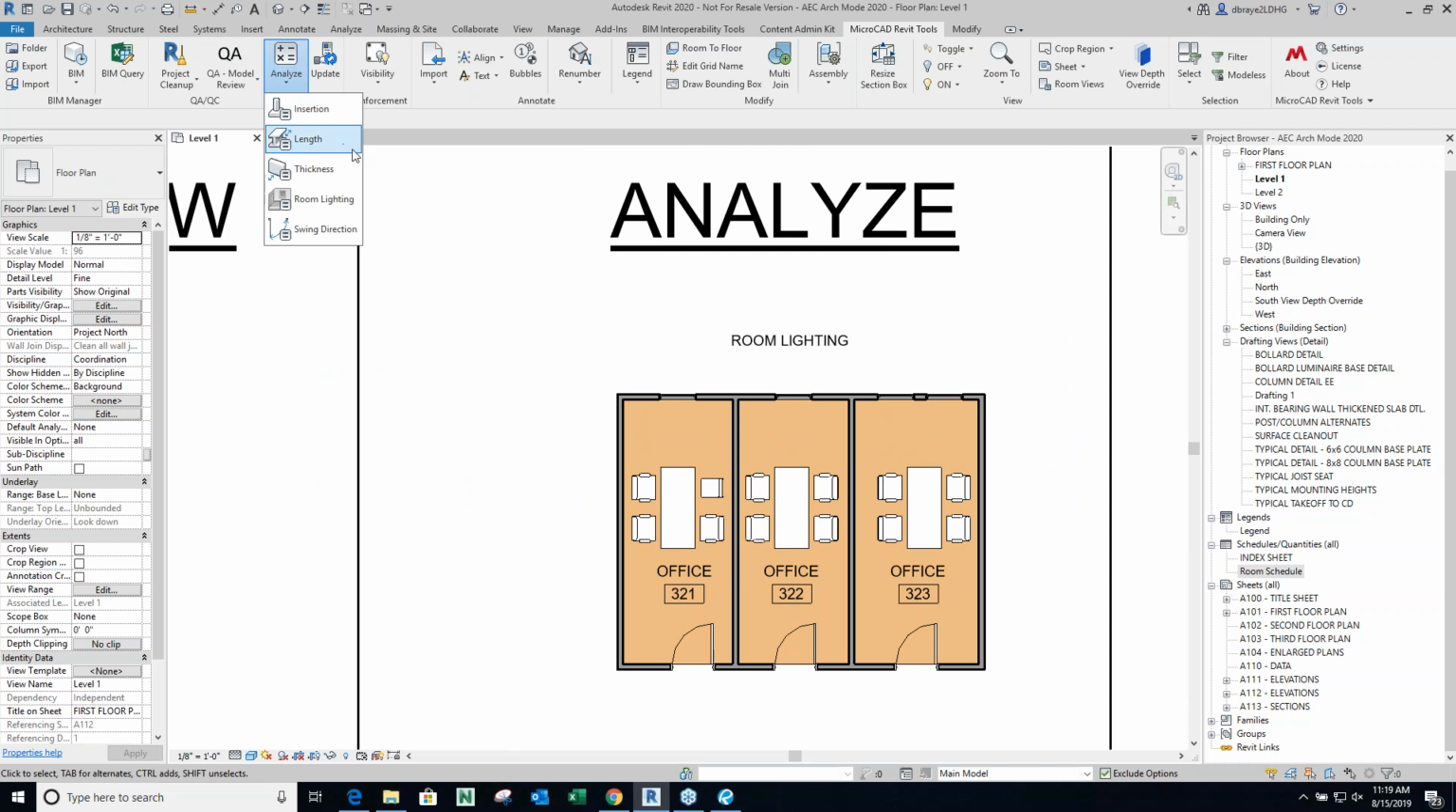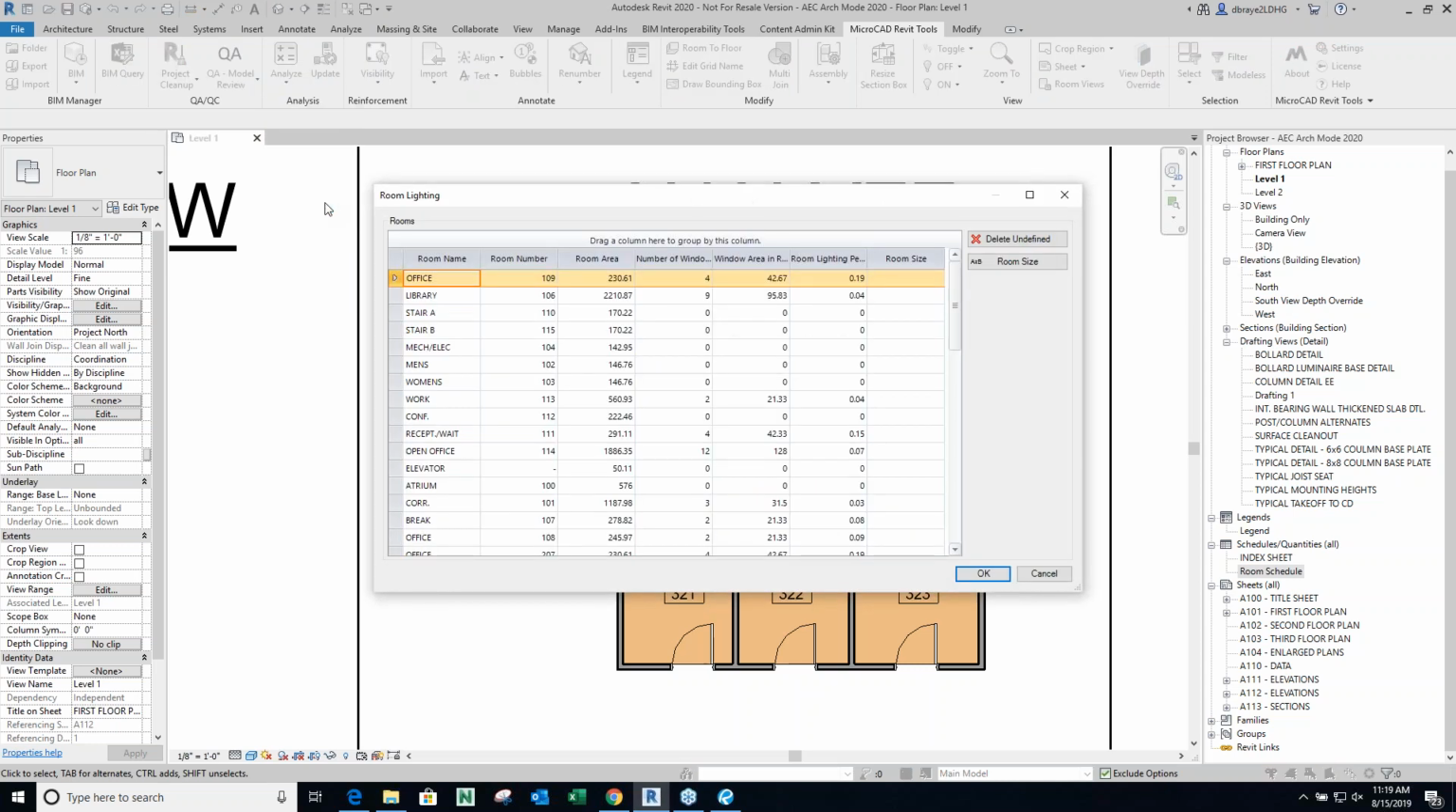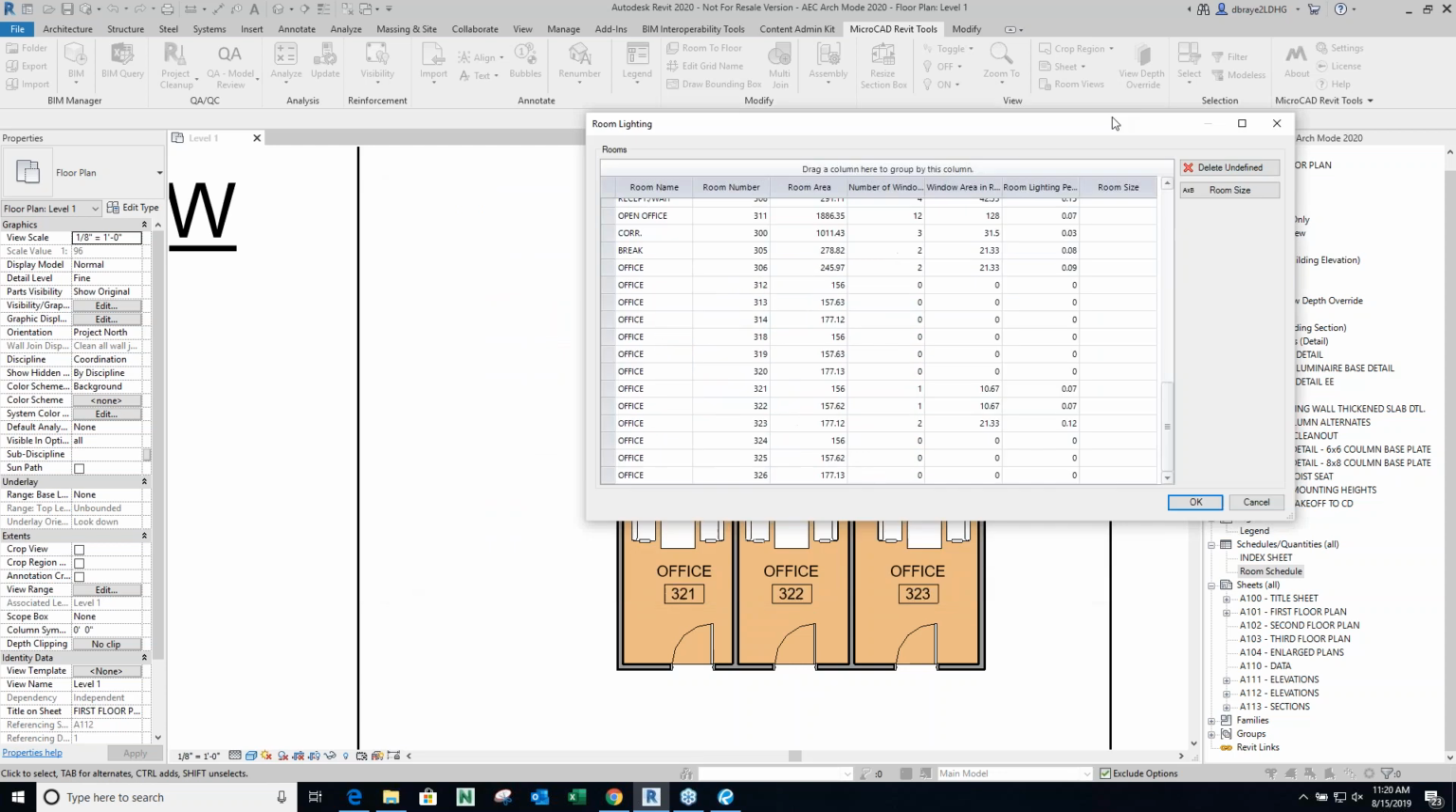The next tool we have here is the Analyze tool. We have some other ones in here, but I would like to show you the room lighting one and how this one works. So we do room lighting, and what it will do is generate a column schedule for you. So let me scroll all the way down to the bottom.